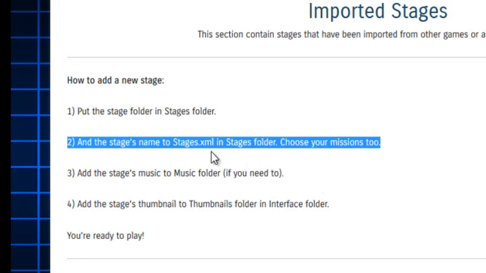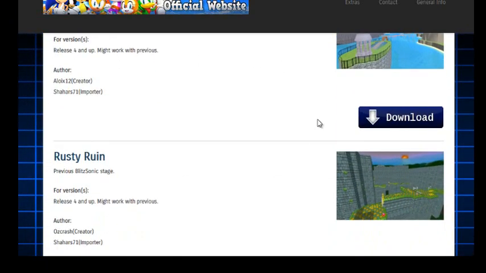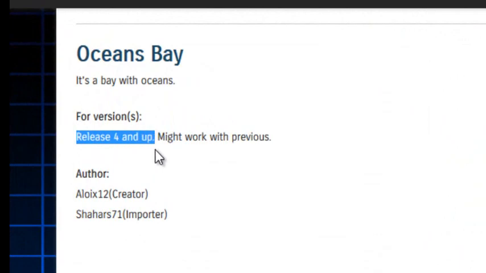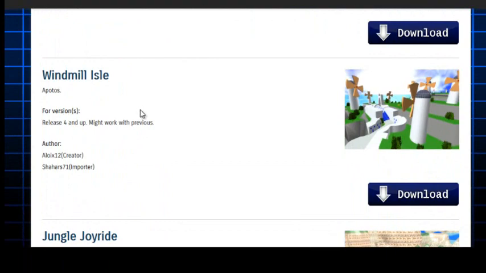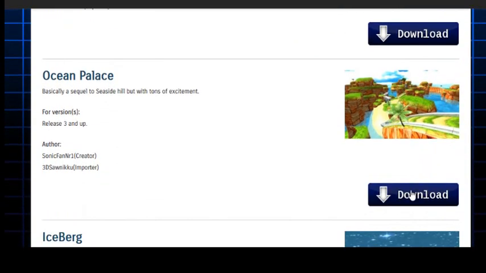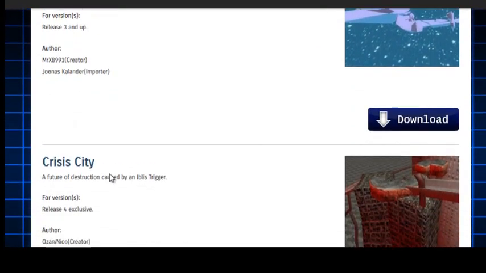Step 2 is a bit complicated because we figured you needed an XML notepad, which I do have, but it's not really recommended for this part. So I'm gonna scroll down for a bit, and these stages here you can download and play, like Rusty Ruins. But you gotta make sure it says release 4 and up or 3 and up, whatever you want to call it, and you can play it there, right? I had Lost World and everything. We're gonna try Ocean Palace, right? This was made by Sonic Fan NR1 and 3D Sonic Cool, whatever name that is, I don't care. We're gonna get that one.